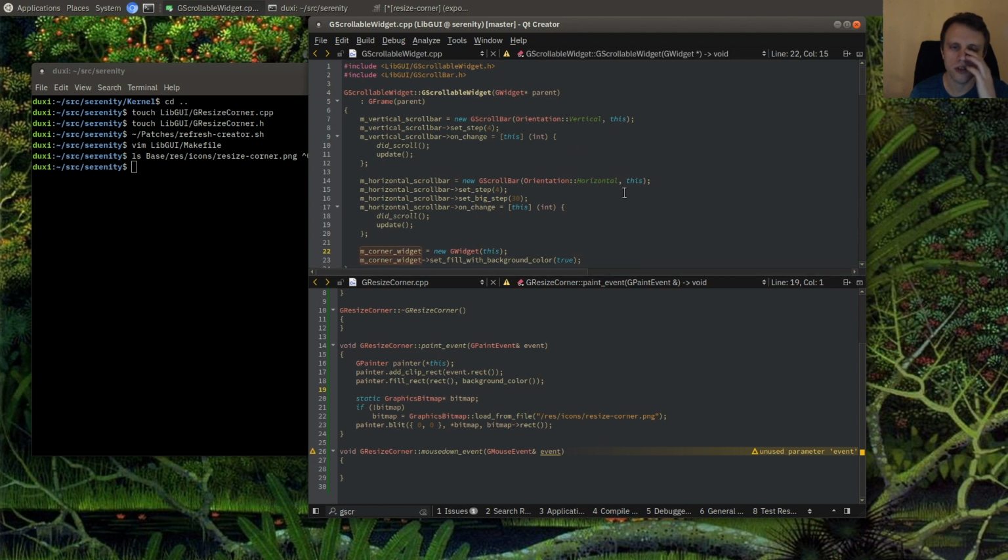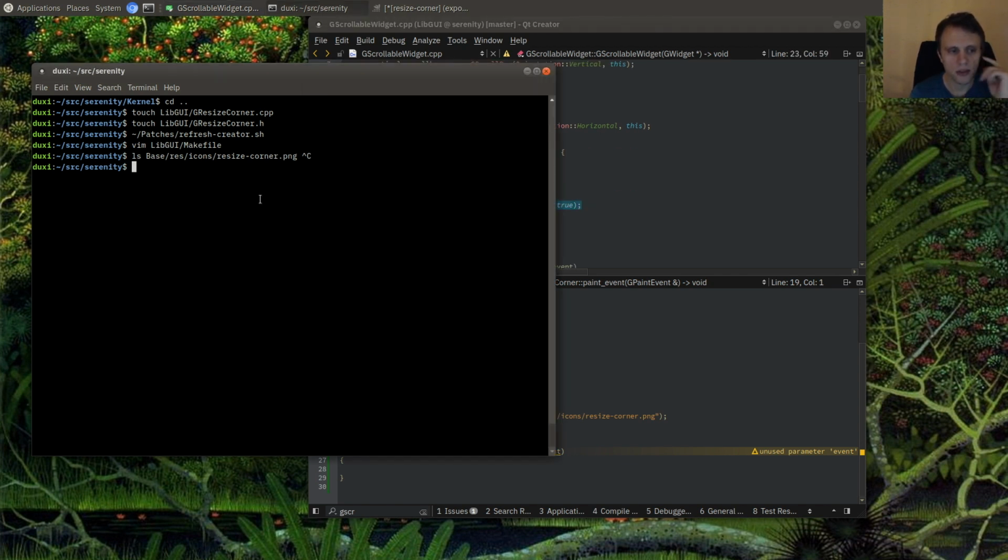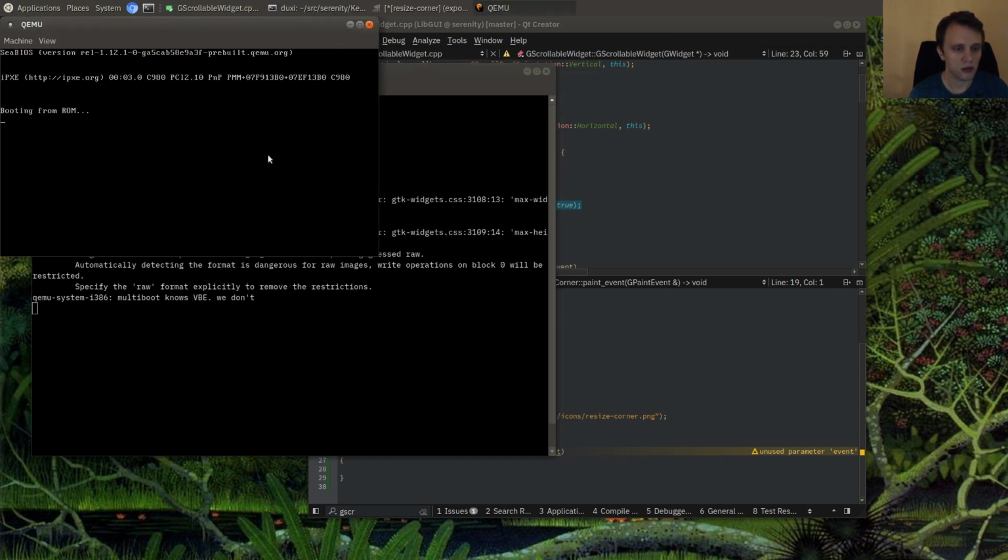Yeah, so GScrollableWidget is the foundation class, or the base class for table views, item views, and the text editing class, the GTextEditor. So it just helps you create any widget that has vertical and horizontal scrolling, and it also puts this little dummy corner widget in there. And I will show you what that widget looks like currently.